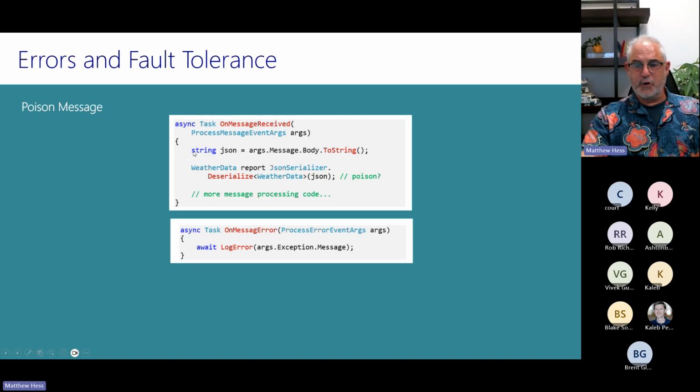So the first thing we can do is say, give me the args, which is the process message event args, dot message, which is the service bus received message, dot body dot toString. So that should be the weather report JSON. And then we'll deserialize it, calling JSON serialize dot deserialize. Now, what happens if this is not valid JSON? You guys know, right? It throws.